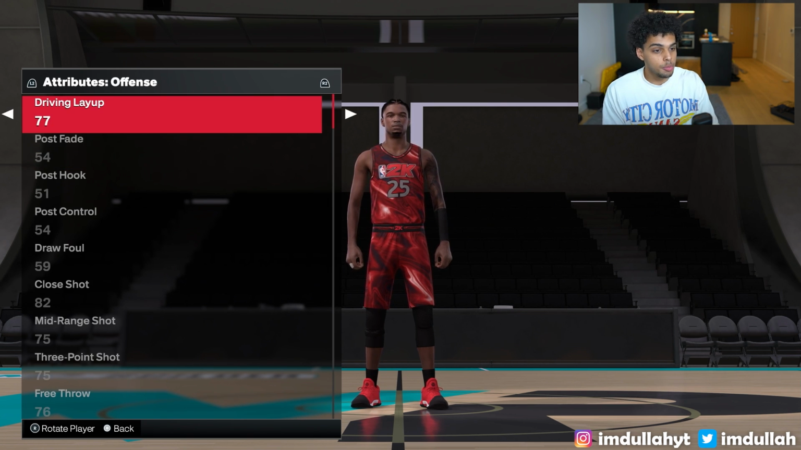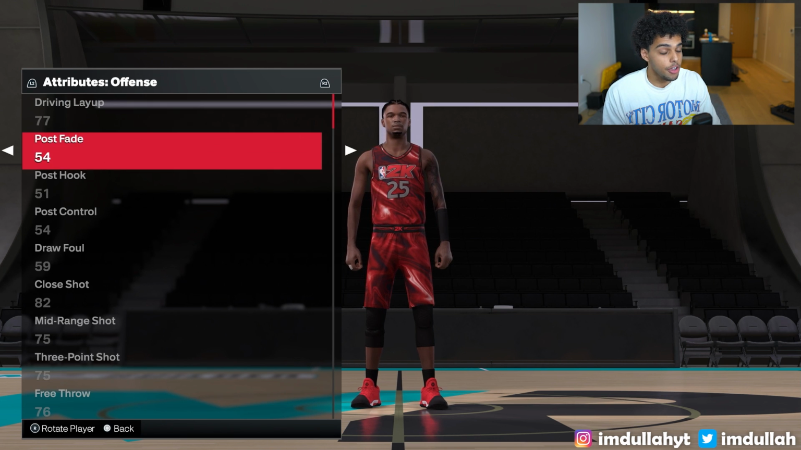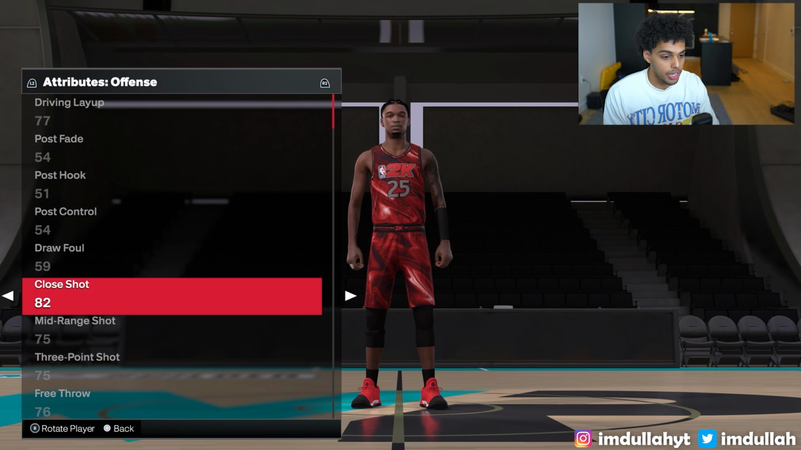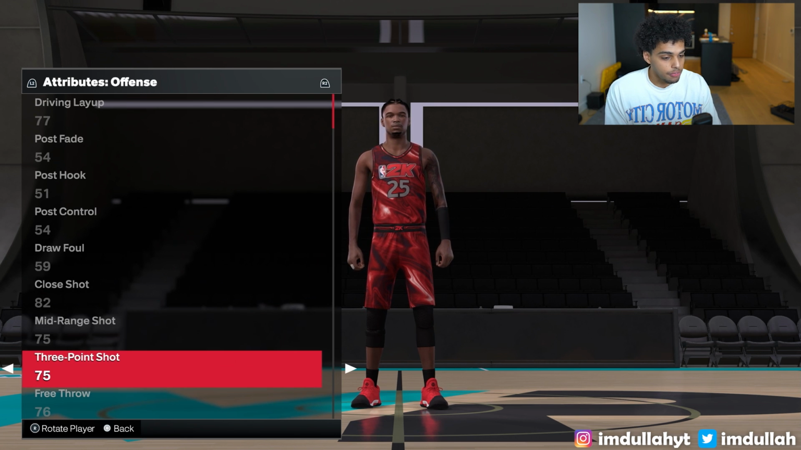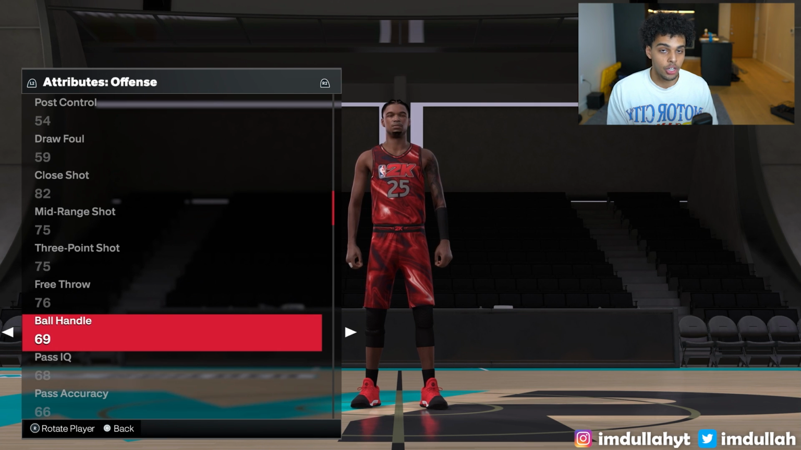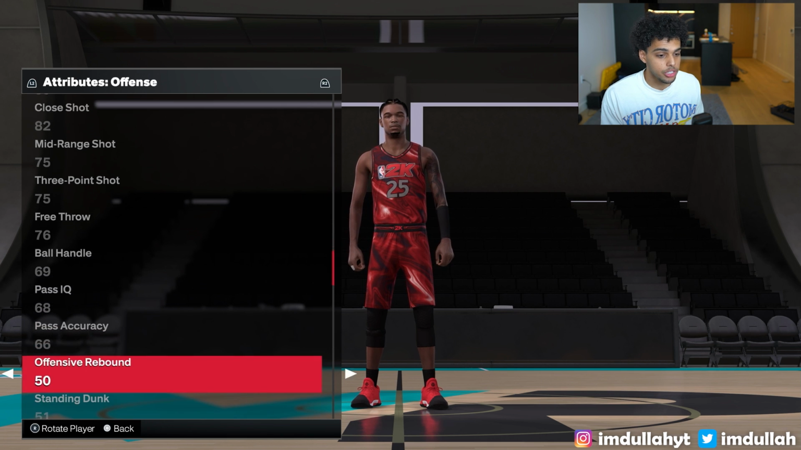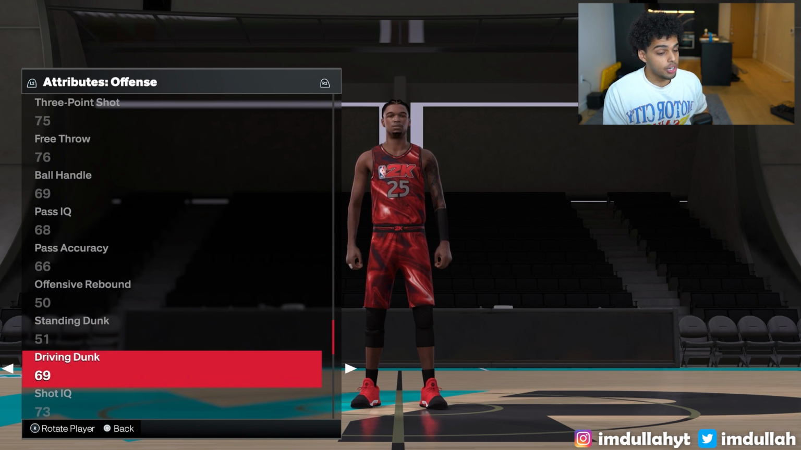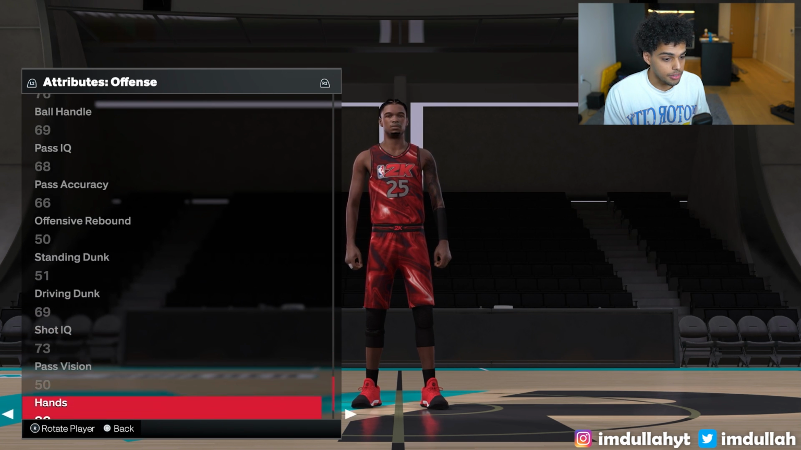When it comes to the attributes, for driving layups, 77, 54 post fade. So, below average post game for the average player. His mid-range shot was a 75, same with three-point shot. Ball handling was better than I expected. I thought all the centers would make it worse, but 69 is good. Pass accuracy was lower than I expected. I thought that'd be higher. Driving dunk was pretty high, 69, makes sense, they're all tall. And yeah, we have all that.